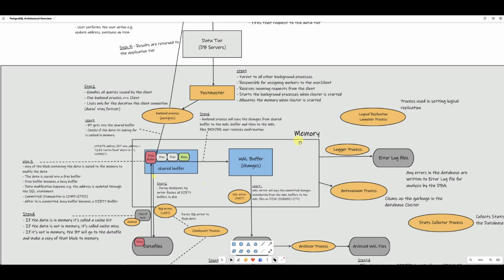Since this memory is volatile, we have another memory component called the WAL buffer. What is the function of the WAL buffer? The WAL buffer is there to store all the changes that happened in this shared buffer. Since we need to keep that data on disk, we need to store that data in the WAL buffer and eventually down to disk.